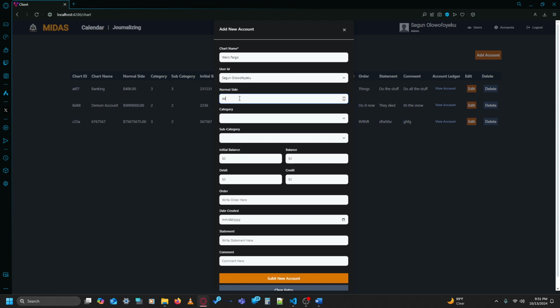Now, if any of these are inaccurate, I can change what the input type is, but these are the inputs based on what I believe they are. So normal side. Category, temporary inputs, we'll just say 3. Subcategory, once again, temporary inputs, we'll say 2.